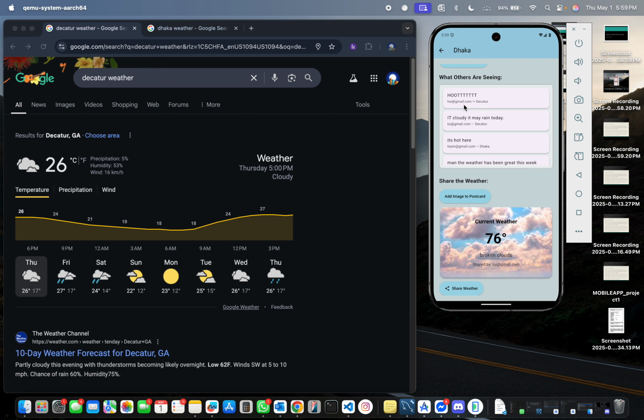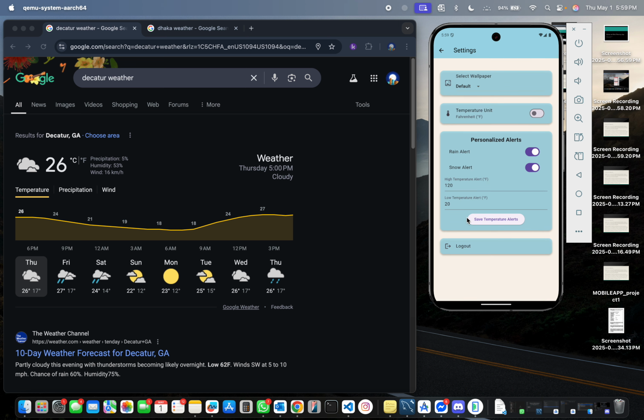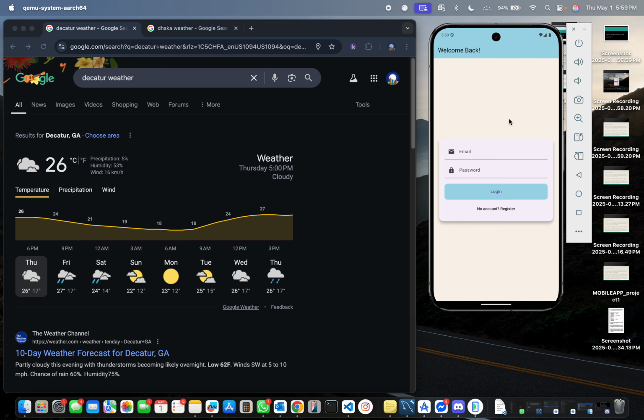The reason I logged in with a different account is to show that other users of this app can also see your feedback that you put. So this basically works like a global message board. And on my left, I googled the weather of those locations just to use as a control to show that it's actually working.